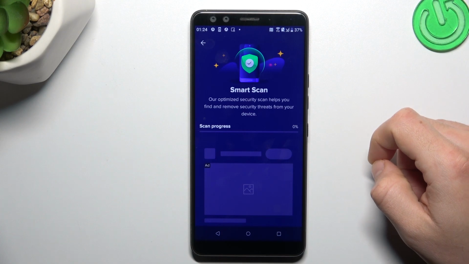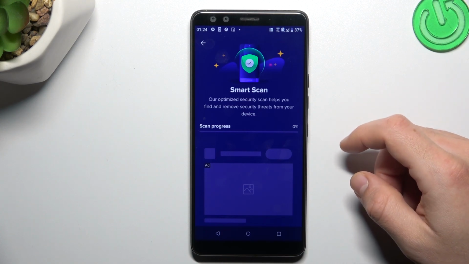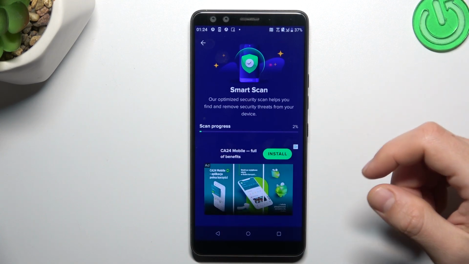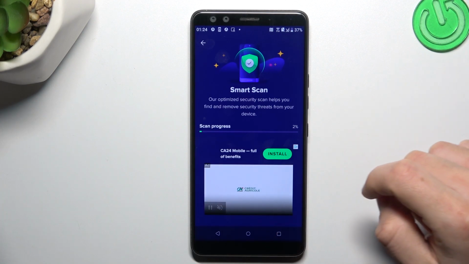Then the scanning process starts automatically, and after that your phone should be free from any unwanted software that you have on your storage. And this is the way how you can do it.